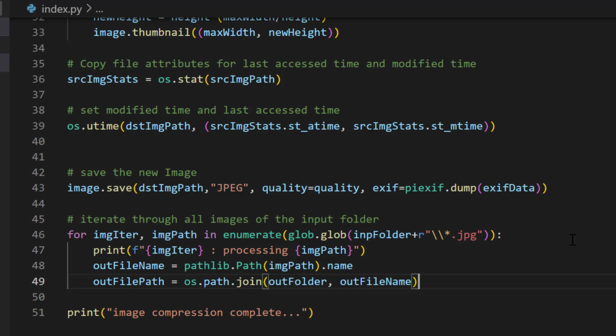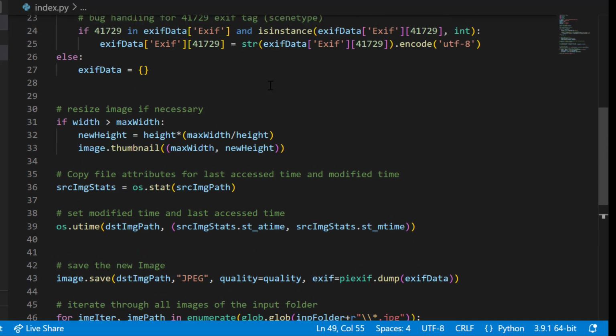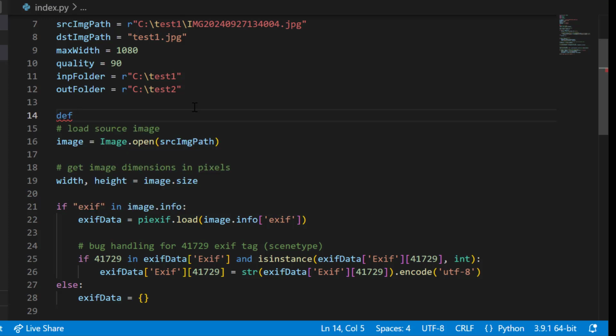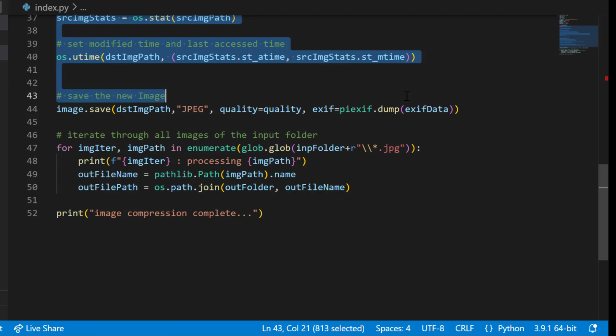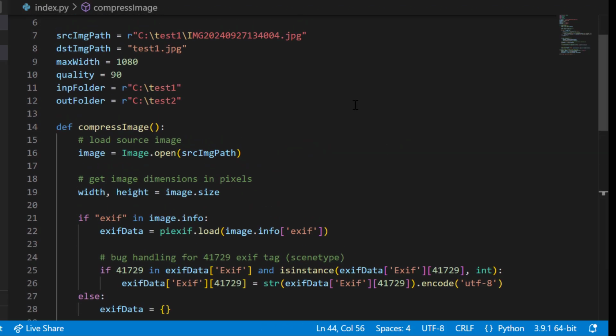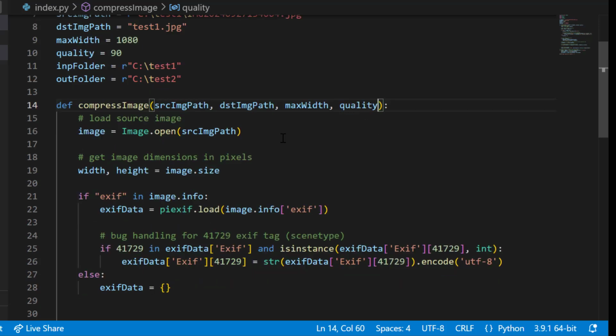Now I need to compress the image. So let's try to extract this whole source code into a function. So I'm going to write def compress_image, and let's try to indent this to make it under a function, and let's try to give some inputs to this function. The first input would be the source image path, and the second would be the destination image path, the third would be the max width, the fourth would be the quality, and I think we have covered everything.